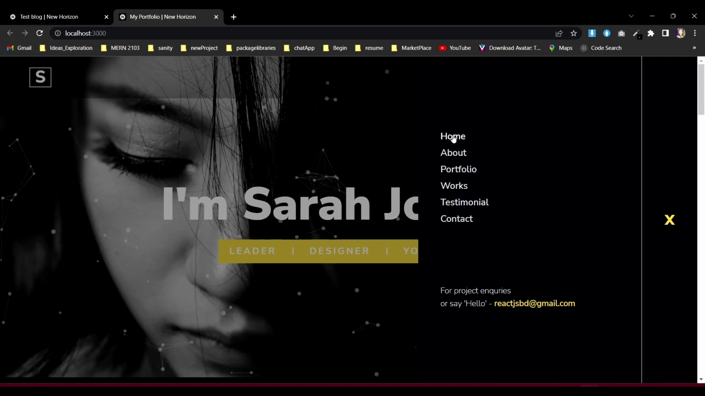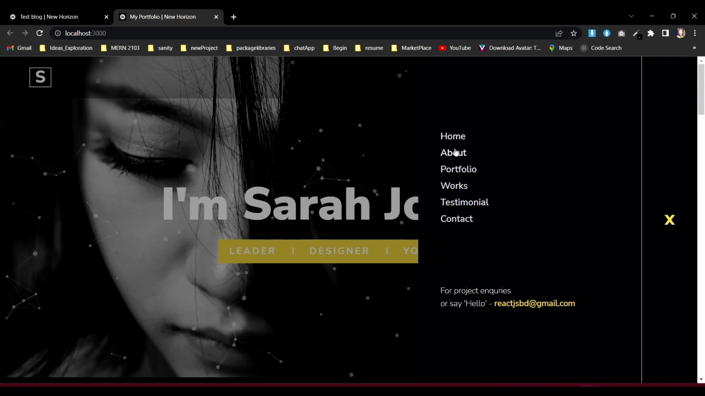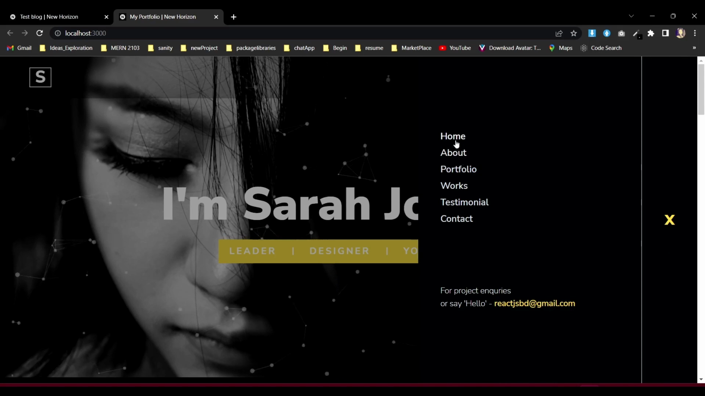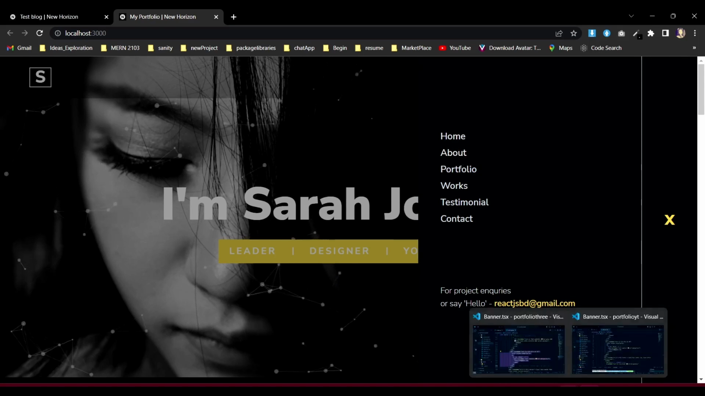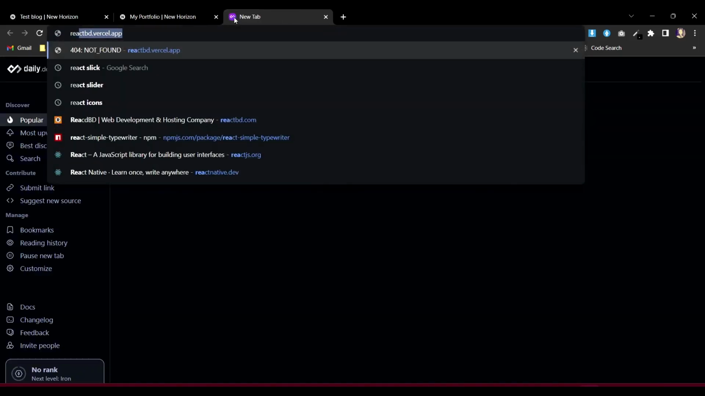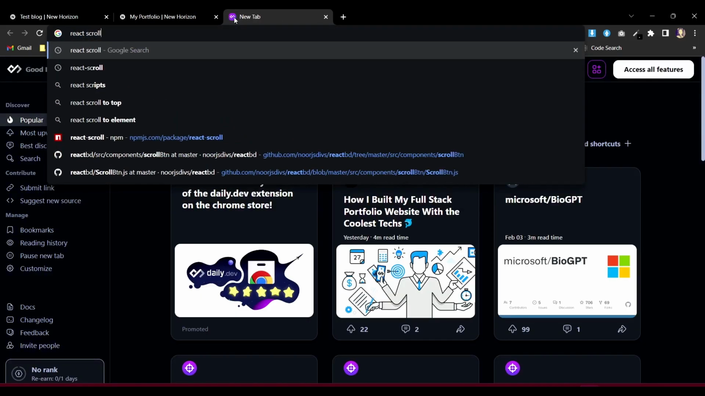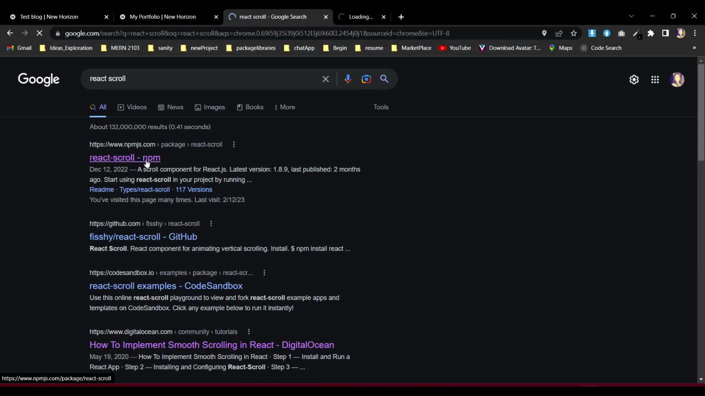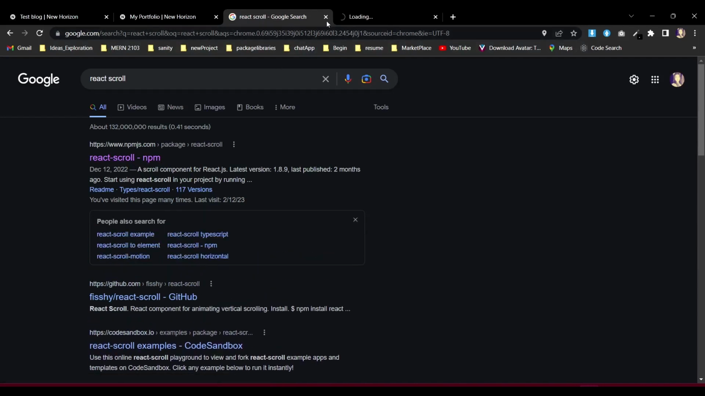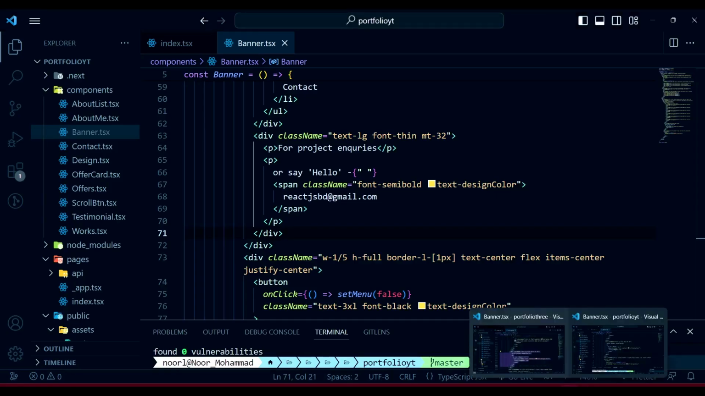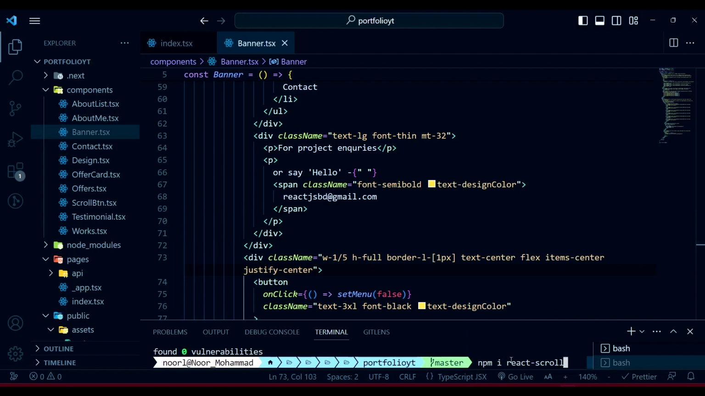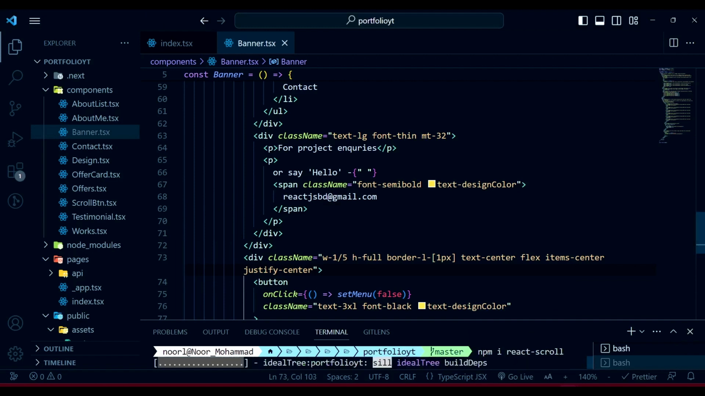As you see, that looks slick. Now, whenever we click, it should take us to the particular portion, right? But before creating that, we will create the clicking first. And for that, we're going to use React Scroll. Let's go to npm and let's implement the React Scroll.